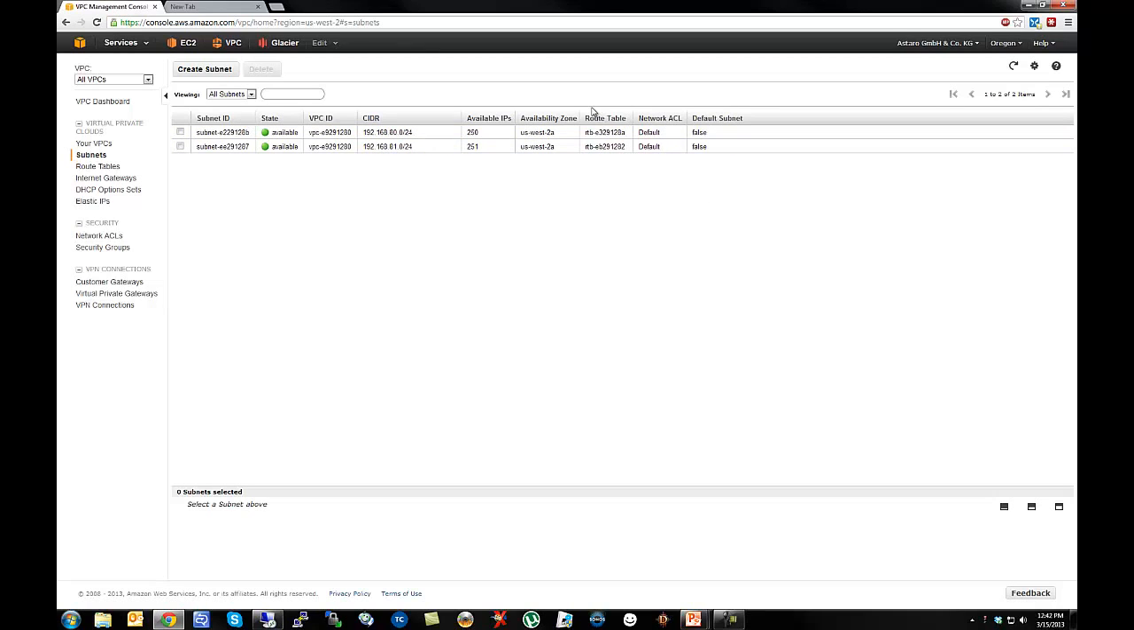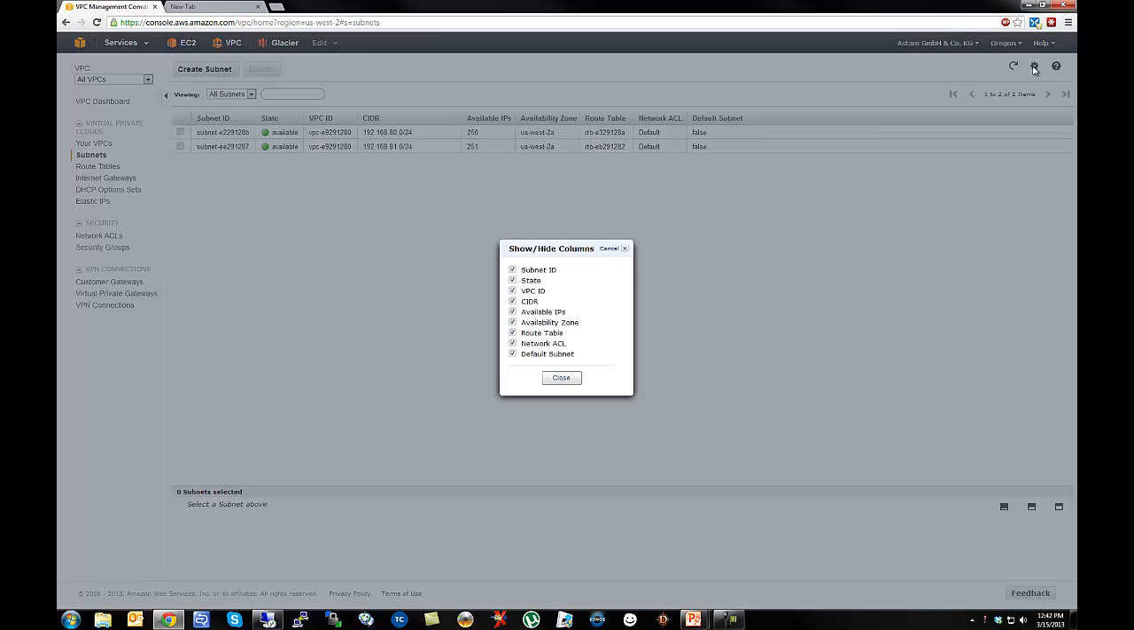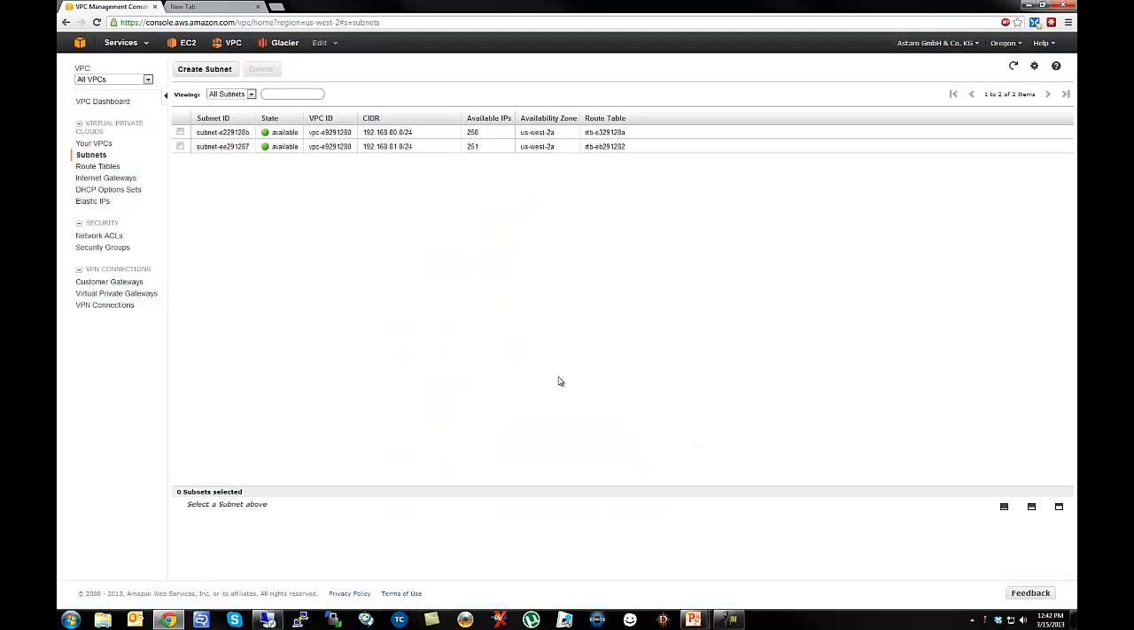Now this little dashboard is completely configurable. I might want to make some notes along the way, and I can use a pen and paper, or I can just click the settings options, and you can see which things I really don't care about so much. I don't care too much about the network ACL, for example, or if it's a default subnet, and I can hit close and certain things will disappear. So you can do some neat things there.